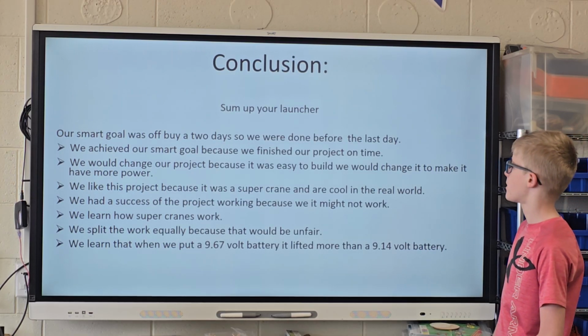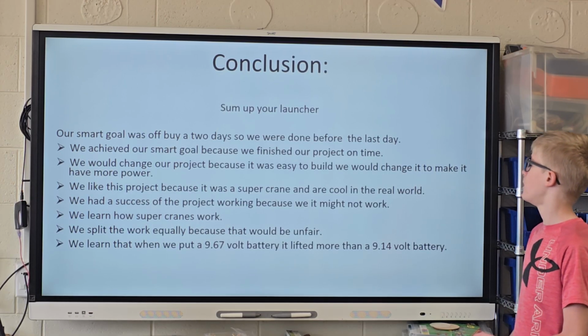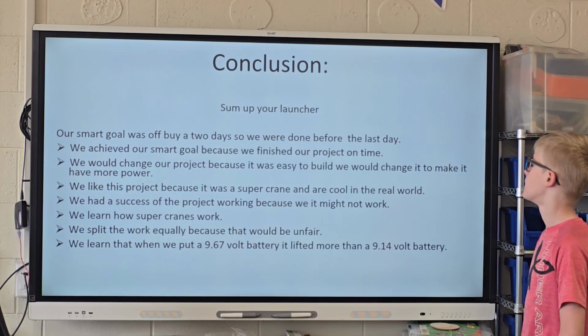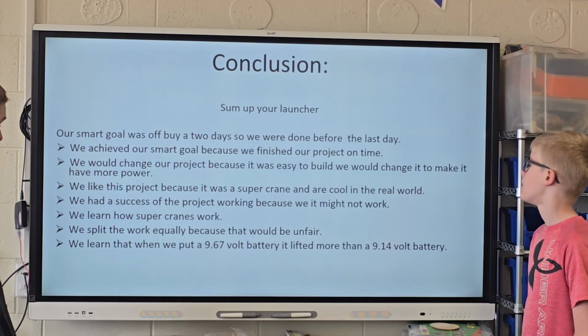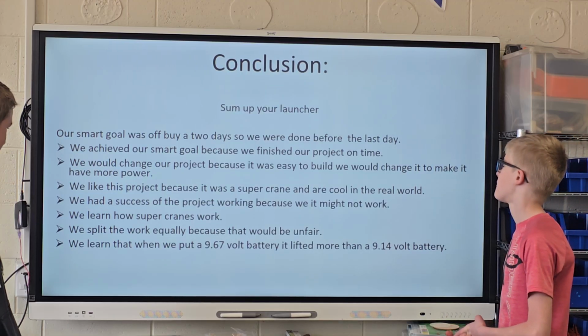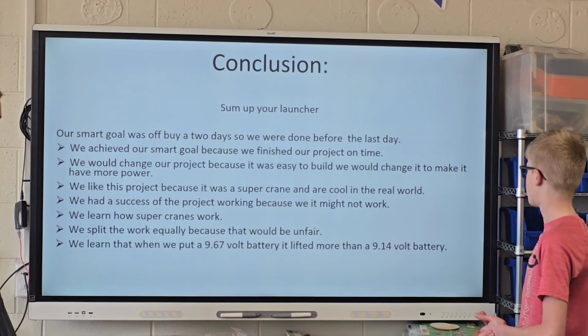We had success with the project working, though it might not have. We learned how super cranes work. We split the work equally because anything else would be unfair. We learned that when we put in a 9.67 volt battery, it lifted more than a 9.14 volt one.